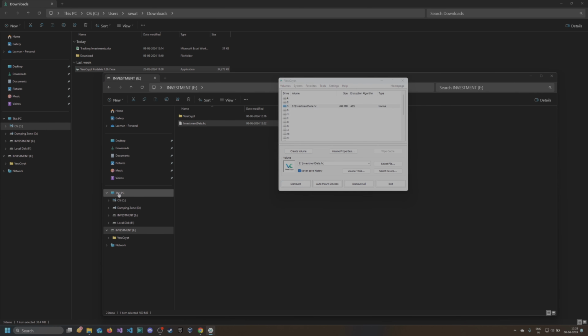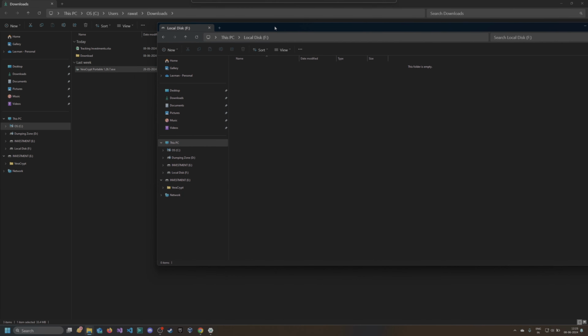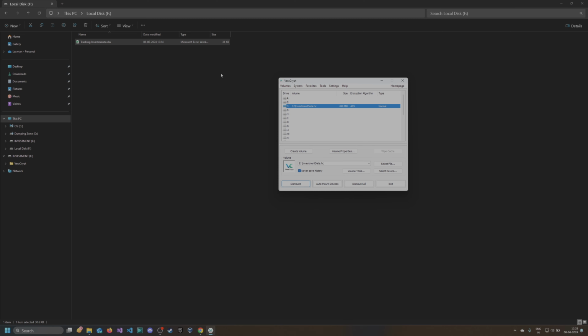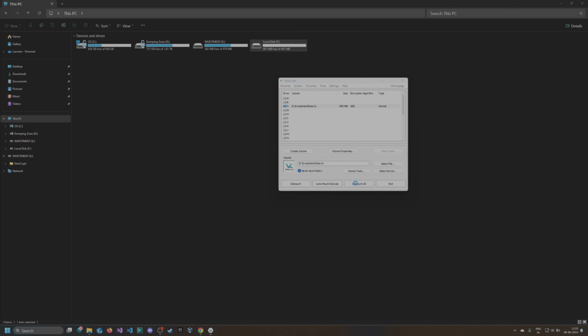So now if we go to this PC, here is the encrypted folder. So here now we can save our data. So this was the investment details, and we will copy this to this folder, and we will go to VeraCrypt, and we will click dismount all. So now that folder is removed and we cannot access it, and our data is also encrypted.